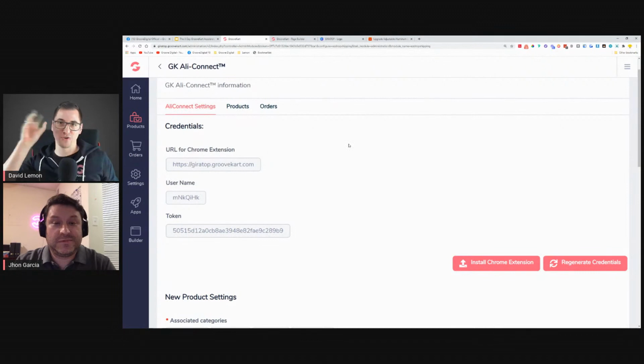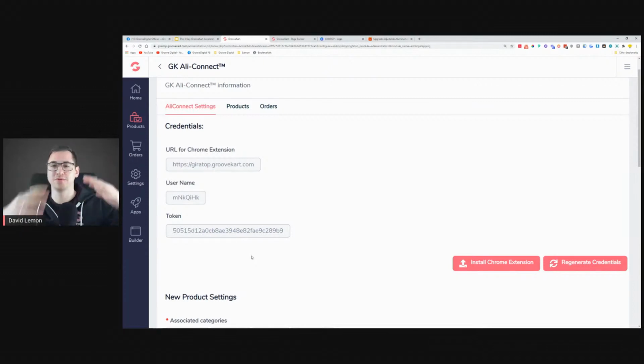We have a tool that can connect the two platforms, GrooveKart and the AliExpress marketplace. And these are the codes that you see here on the screen that we will need to actually import, so that it's like a key which will unlock the connection between the two platforms. So they work hand in hand, and it is just a seamless integration.